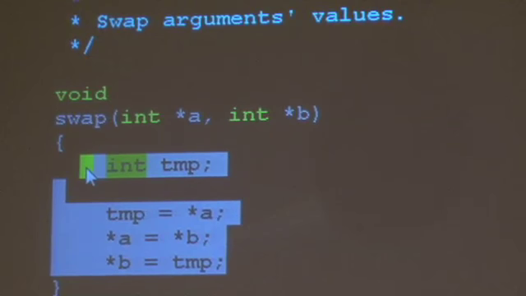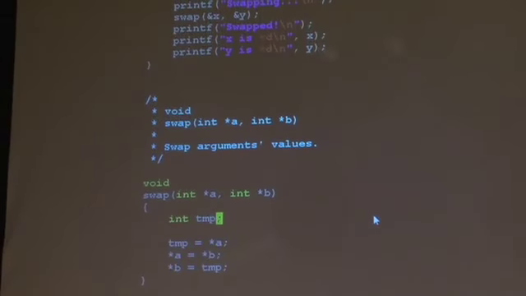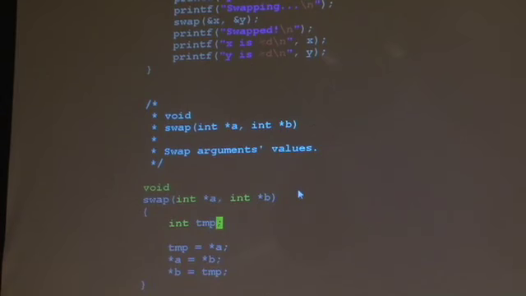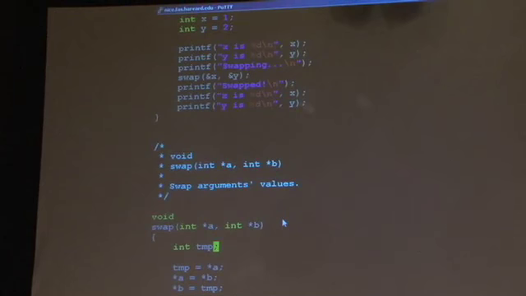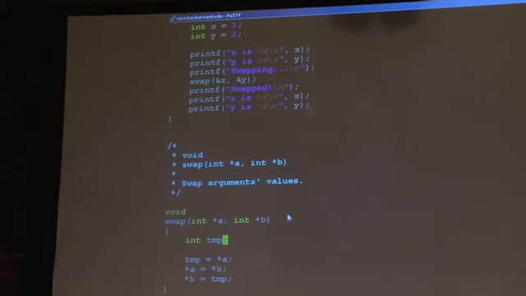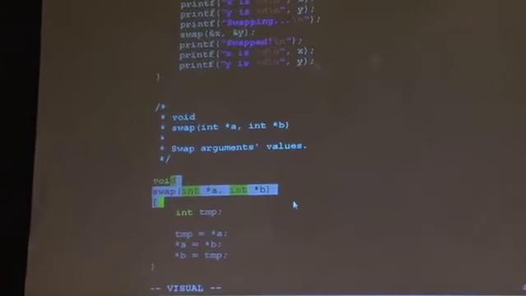OK, what did I also change in swap, though? Something I didn't yet mention. No, so what did I also do in swap? Not ampersand. What else has changed vis-a-vis the buggy version? Well, this part, so not ampersand, the stars here, right?